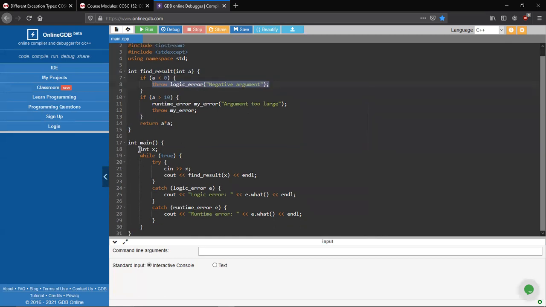So then what do we have? We've got int x, while it is true. We're going to try this here. So it's basically just always going to run this here. We're going to input a value, and then we're going to output the result. And then we're going to have a catch. If it finds logic error, we'll output logic error, and then we've got e.what. So it's basically going to tell you that there's an error in the logic. Then here we've got a runtime error, and again we've got e.what, and it's going to tell us the nature of the error.